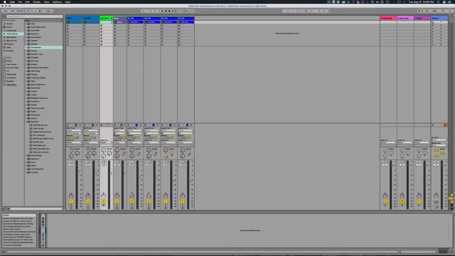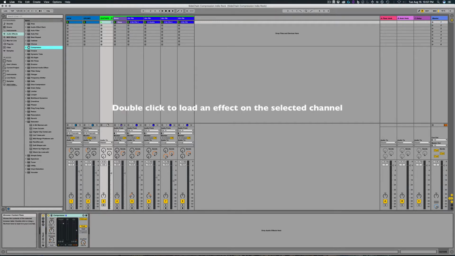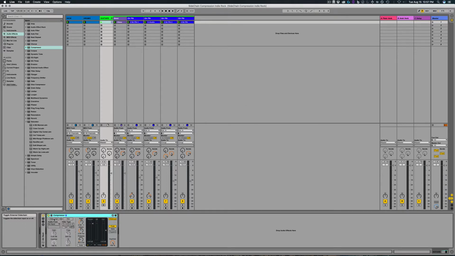Here's the session for the indie rock loop. As you can see, the kick drum is kind of swallowed up by the bass. The way we can fix that is by using a sidechain compressor. Let's load Ableton's compressor. Let's hit this top left arrow, which opens the sidechain menu. We need to enable sidechain, and then we're going to route it to the kick in the first dropdown.